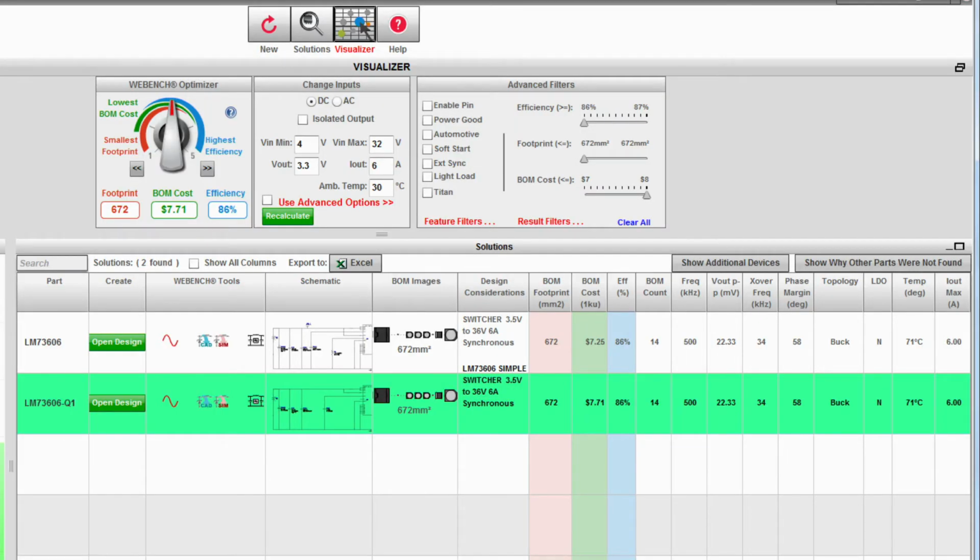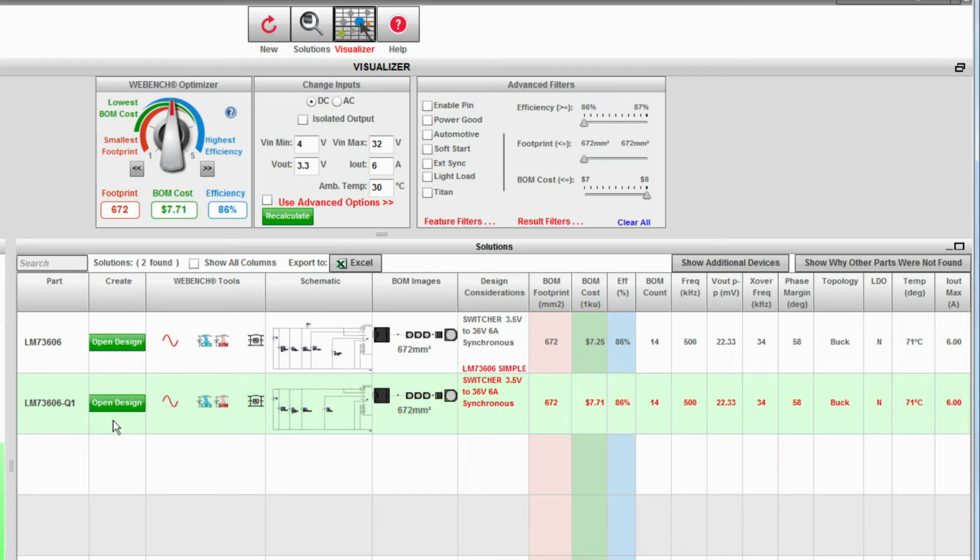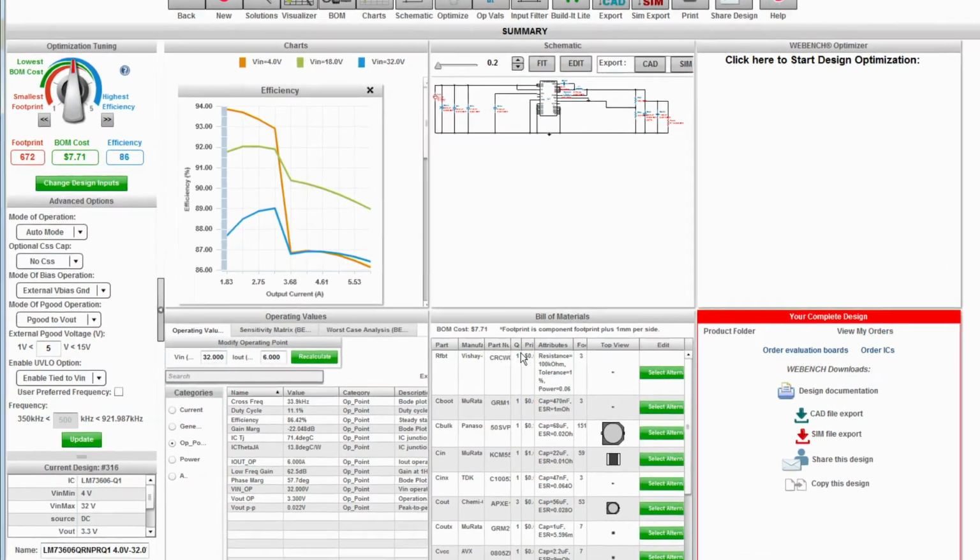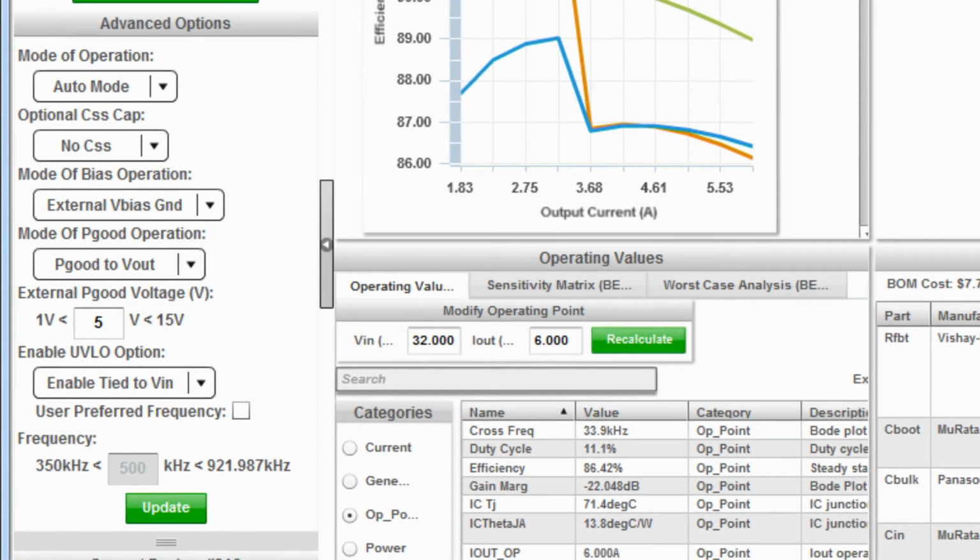Okay, we're back to WebBench. I'm going to open up a design. Now the design that WebBench did started off at a frequency of 500 kilohertz. For automotive EMI, they like to have the switching frequency well below the AM band, closer to 400 kilohertz, or above the AM band, so you'd be closer to 2.1 megahertz. So I'm going to redo the design at 400 kilohertz.